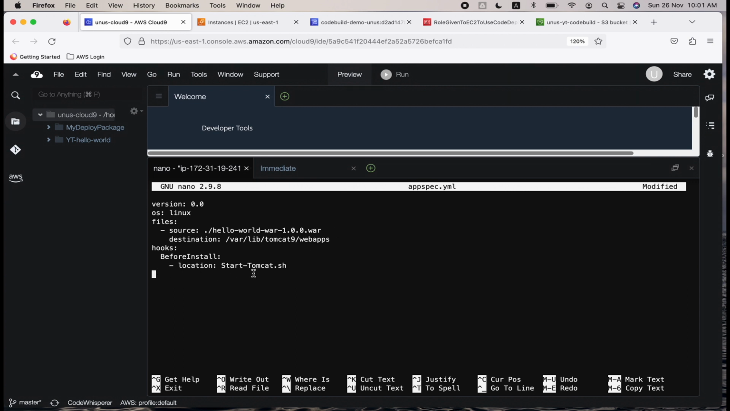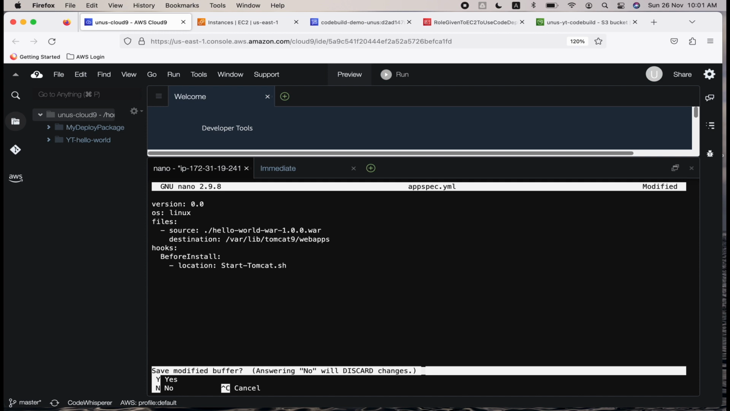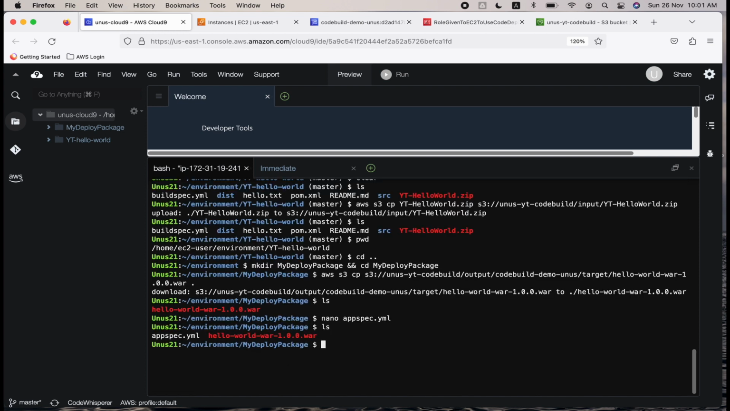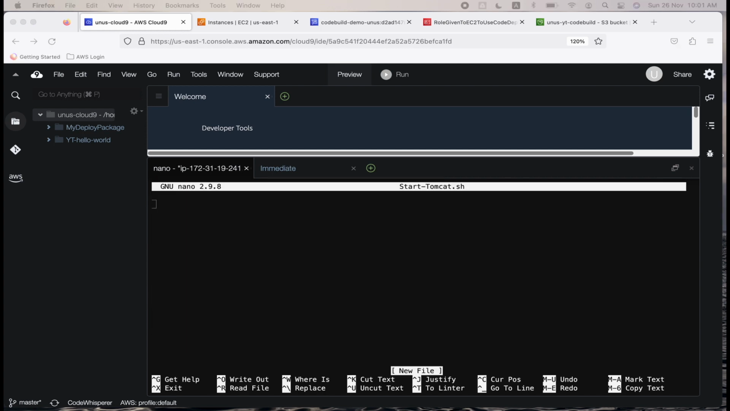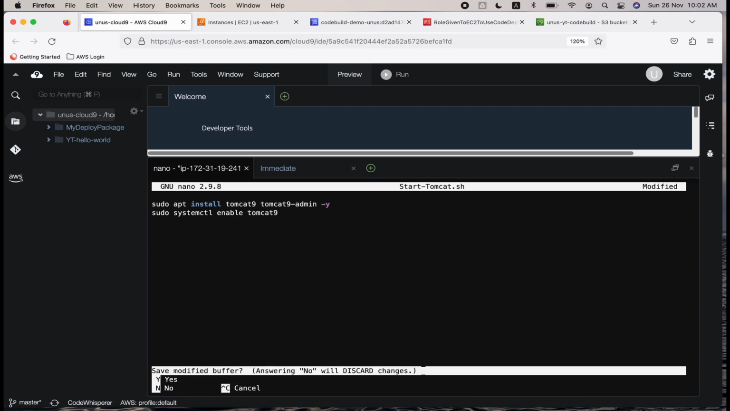And before install, you have to execute this particular shell script, and I will tell you what is there in that shell script. It actually installs Tomcat into this EC2 and activates it. That's it. I'll show you that. Control X. Yes. So we need to create that shell script called start tomcat.sh. So let me do that. Nano start tomcat.sh, and let me copy the file. It has just 2 lines. The first one installs Tomcat9 and second one enables Tomcat. That's all. So Control X, Y, enter.